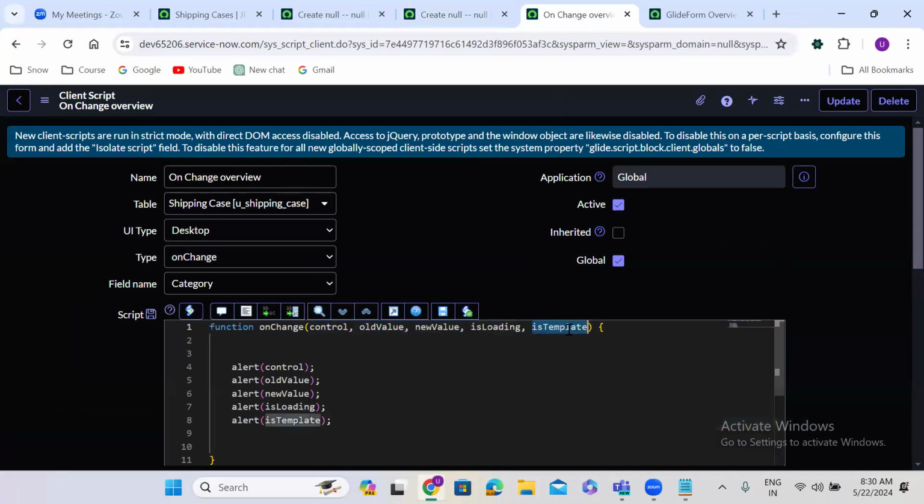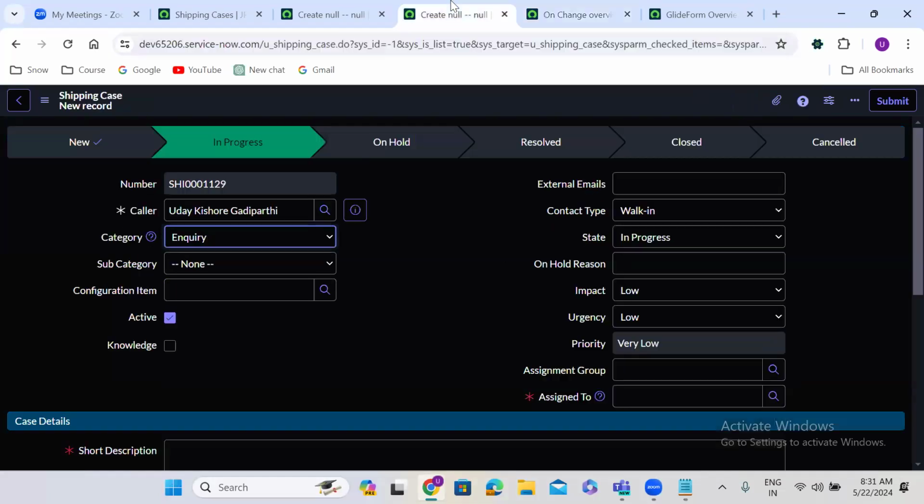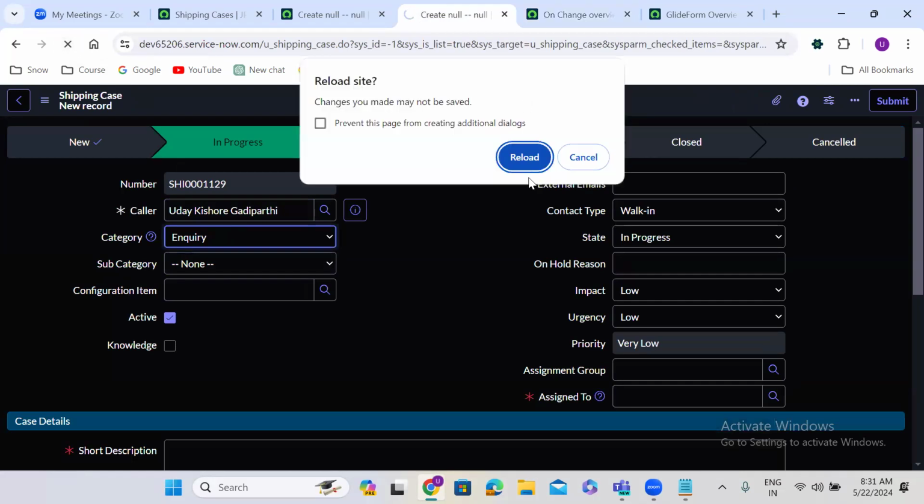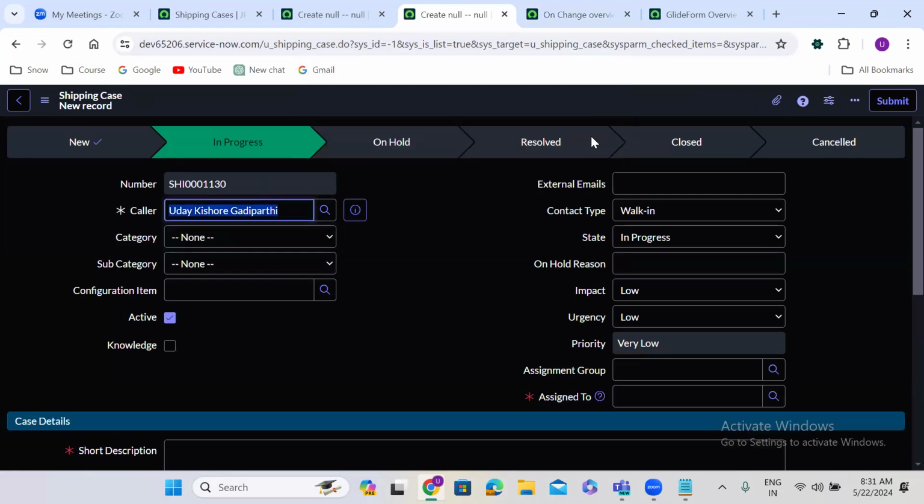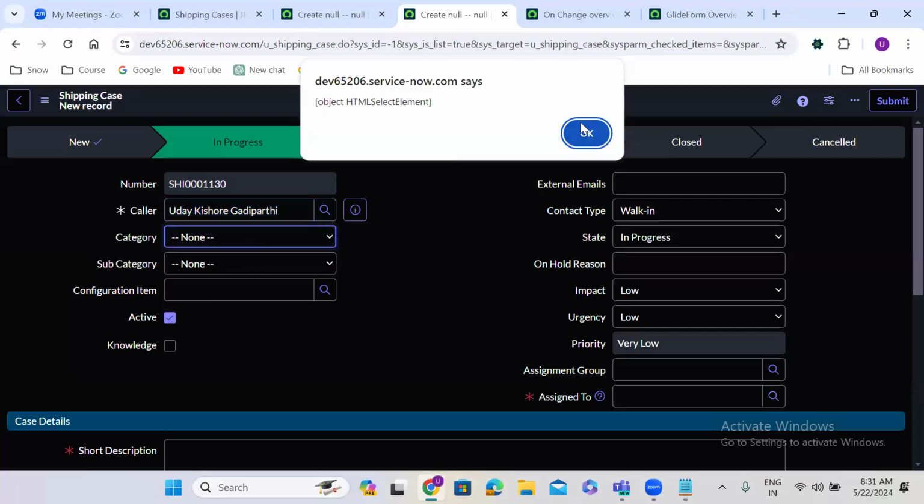And the fifth parameter is template. So guys, here we are entering the field values manually, right? Now what I am doing is I am creating a template, software.